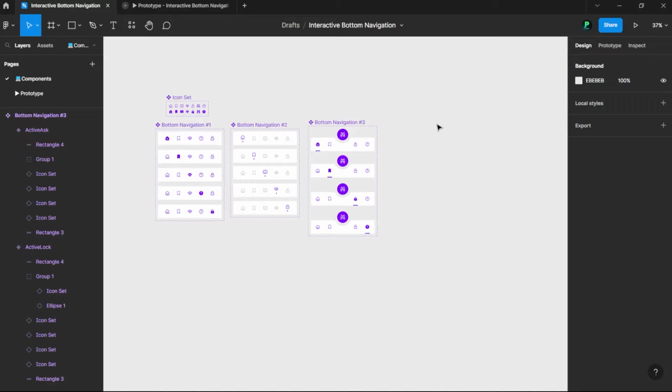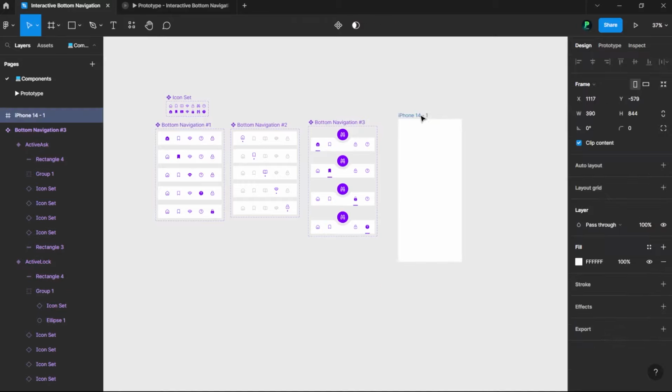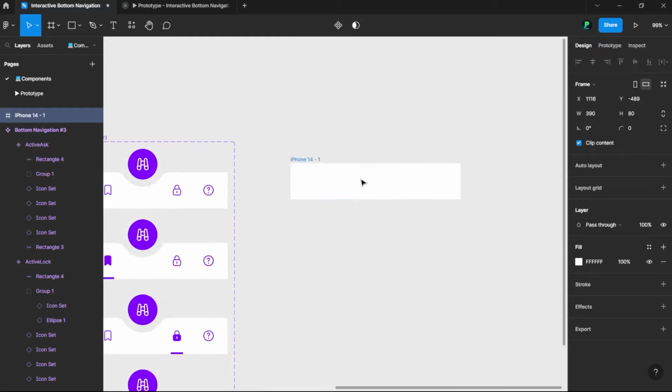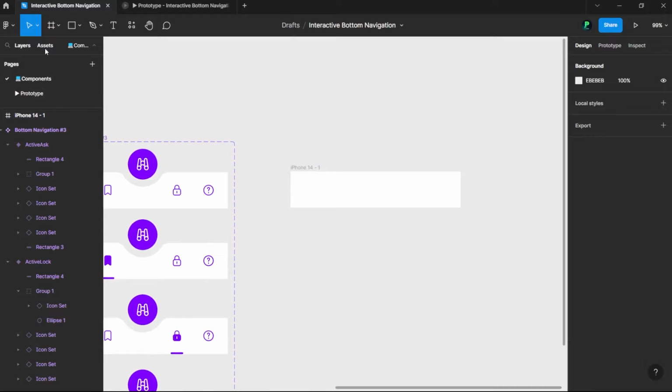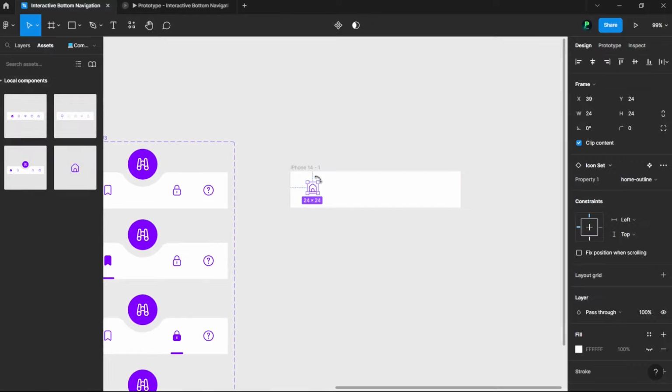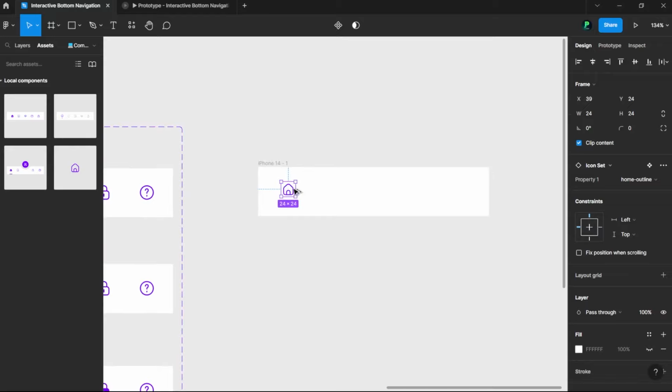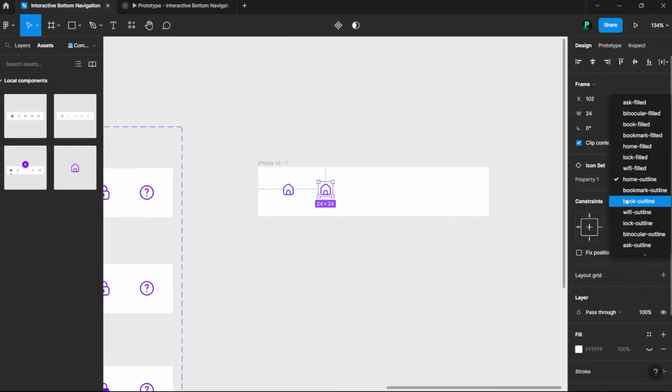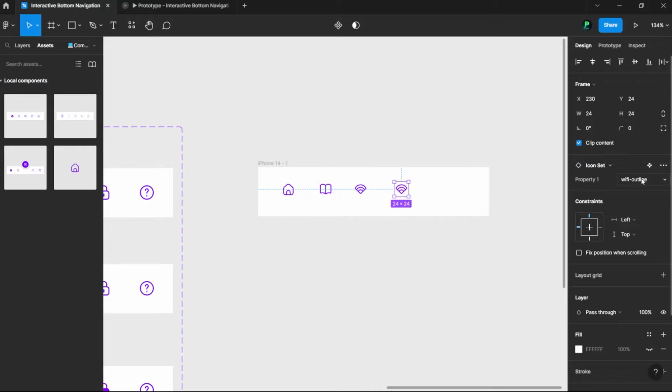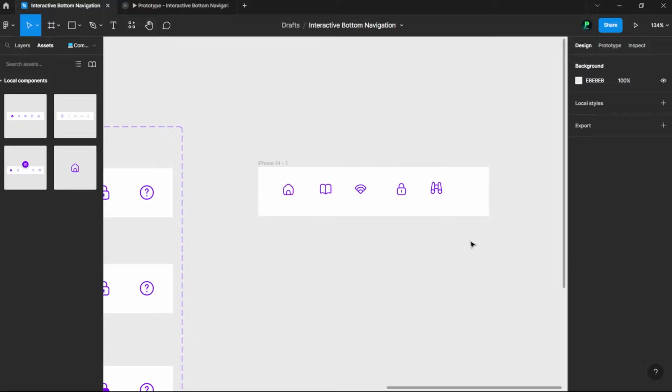Let's do again that. Let's click on F. Choose this iPhone 14. The height would be same as earlier, 80 pixels. And the same thing that we are going to do is that we will get some icons. Home. And after home we'll have book and Wi-Fi, lock, binocular.